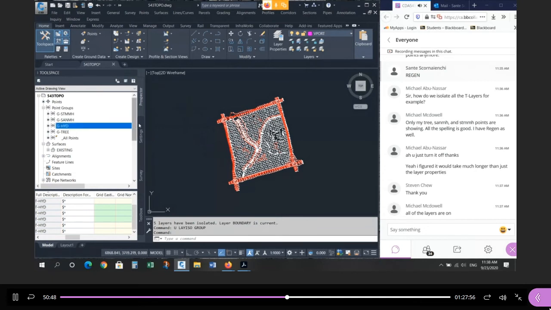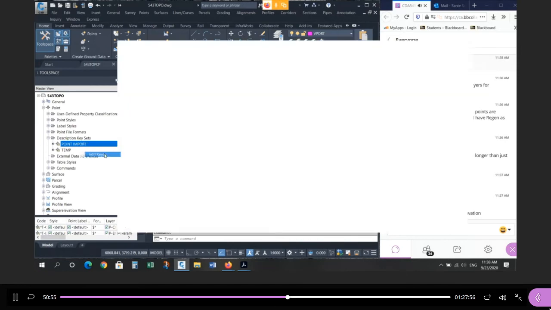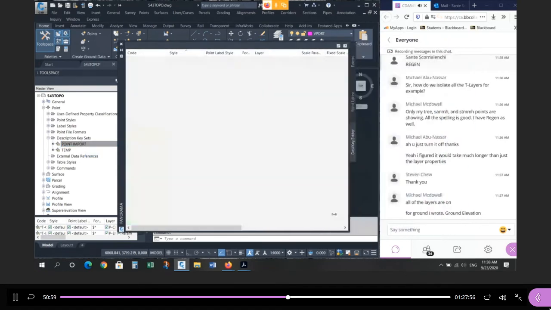So for your description keys, go back to settings, under points, under description keys, under import point descriptions. If you go to edit the keys, you look at this list. Make sure your spelling is correct in here as well.